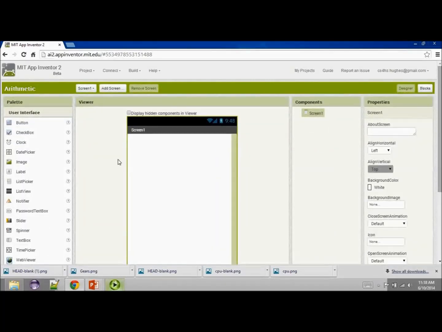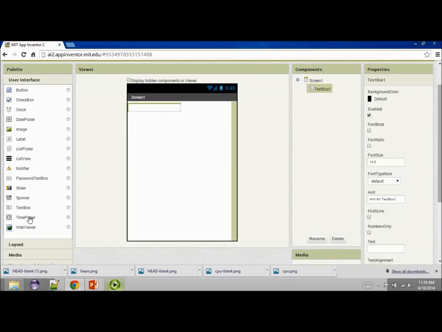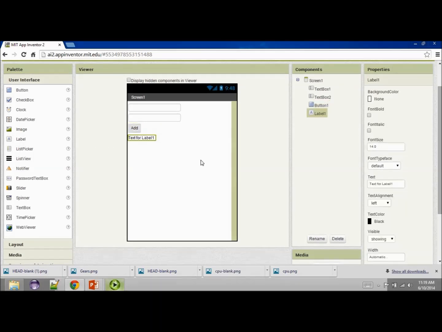To start off with, I'm just going to do something very basic. I'm going to ask the user for two numbers. I'm going to add them together, and I'm going to display the result. So I'm going to provide a text box for input, another text box for input for the second number. I'm going to have a button, and the button is going to say add. And I'm going to provide a label that's going to be my result.